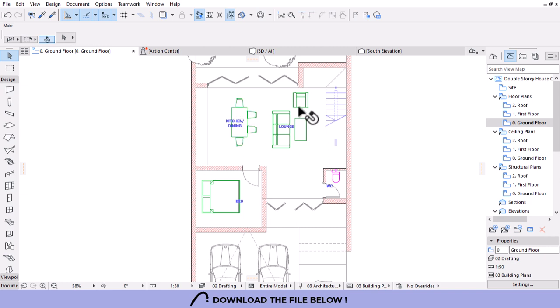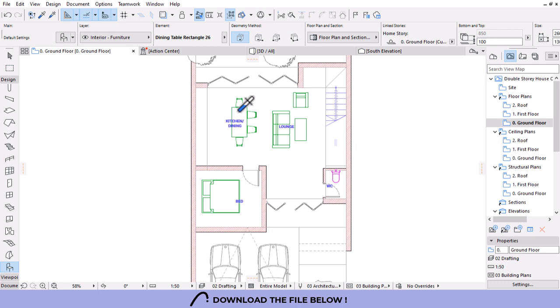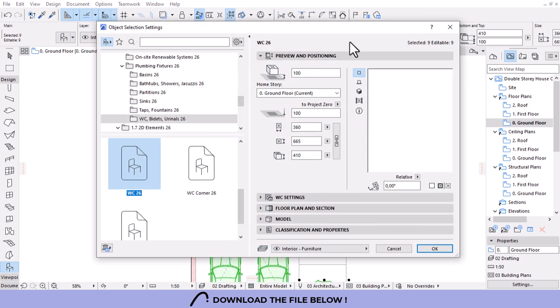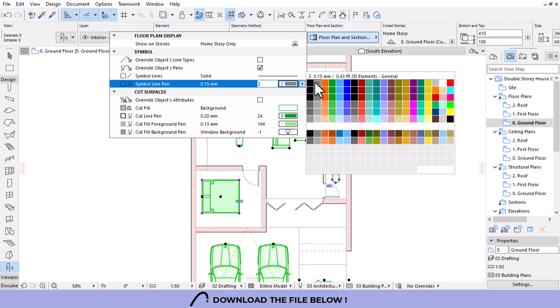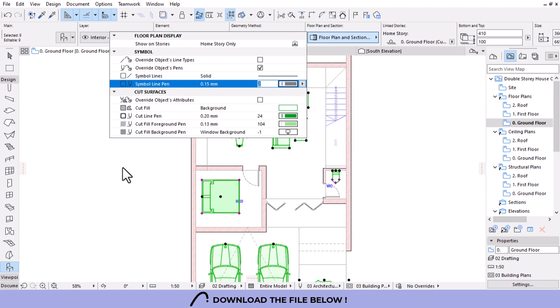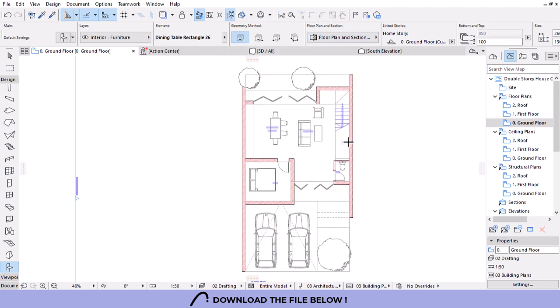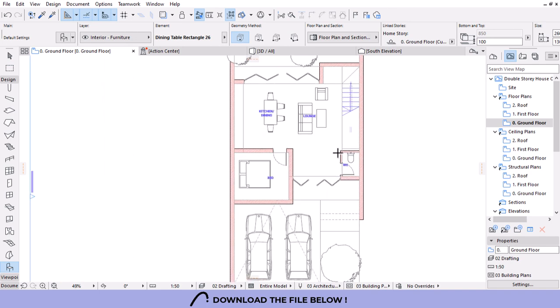Perfect. So let's quickly also do the furniture. I don't like this green color or whatever pen, so I'm going to click on the parameters of that, hit Control A to select all, and then open its settings, or I'm just going to override here on the floor plan section from your info box. Let's override the pens and then say we want them to be 0.15. There we go. Perfect.